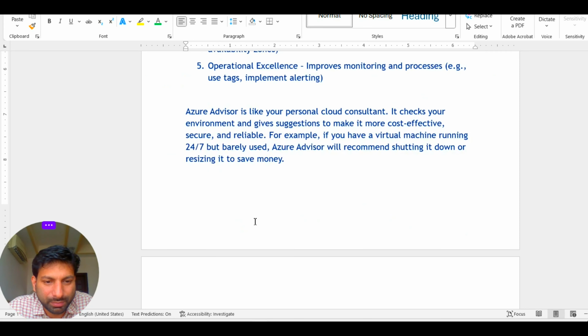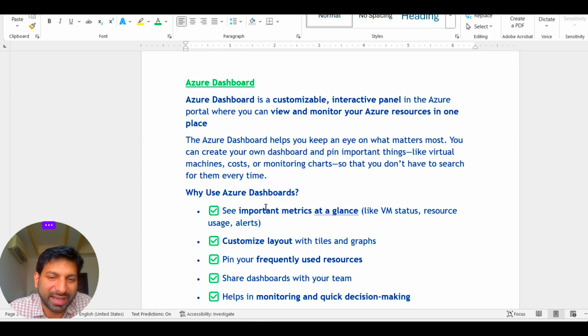So let's make it simple. What is this Azure dashboard? It's a customizable interactive panel in Azure portal where you can view and monitor your Azure resources in one place. Or in other words, we can say Azure dashboard helps you to keep an eye on what matters most. For example, if you give more importance to the cost, you can create your own dashboard and pin the important things like virtual machine cost and all. You can add it there and you can monitor it in one place.